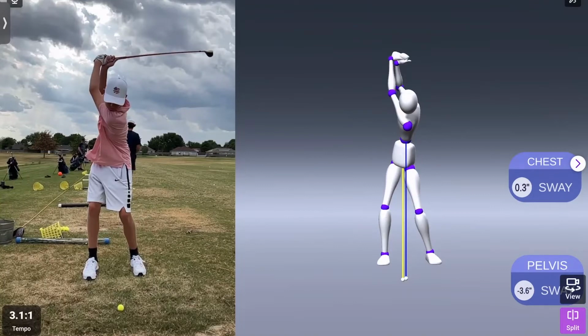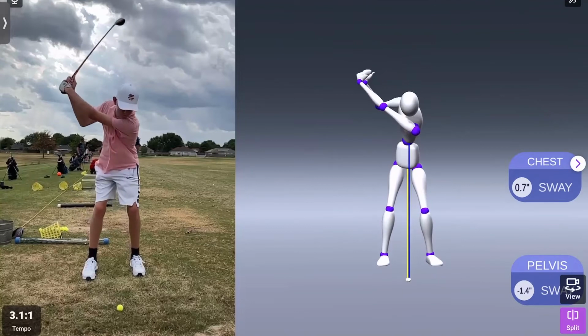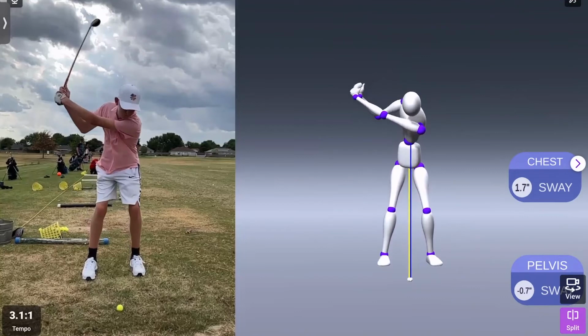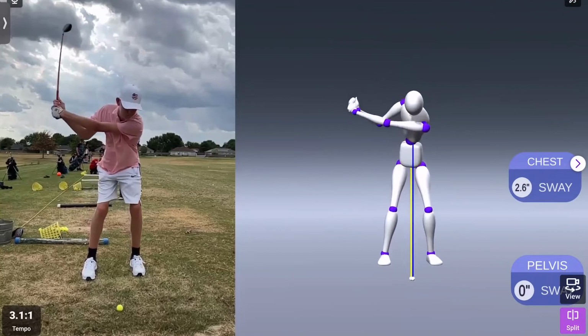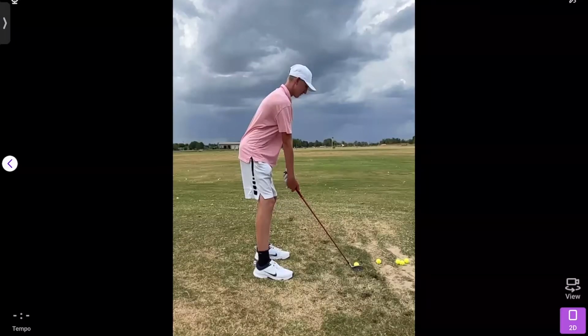The chest in transition is going to stay out in front of the pelvis. So you can see how the chest is closer to the target than the pelvis. And what that does, I'm going to pull up his 2D video. It's going to shift his hand path here.